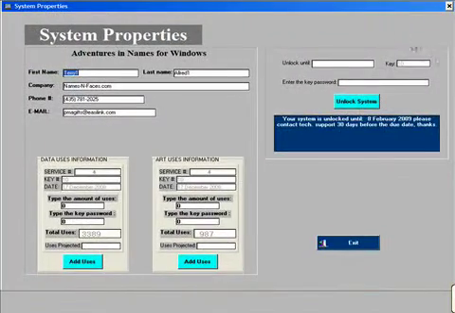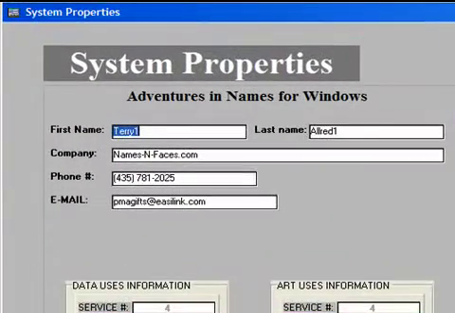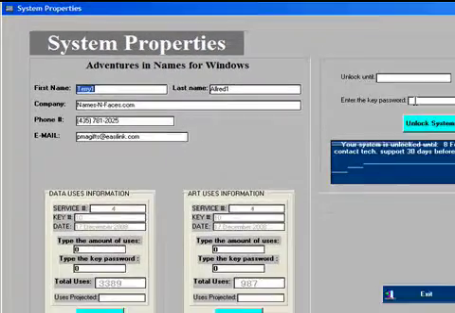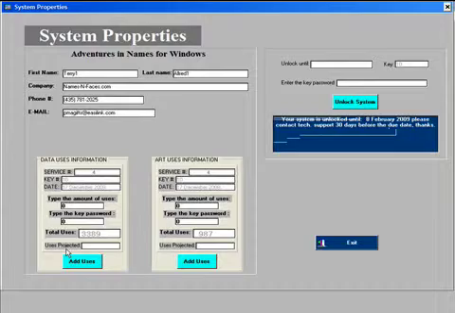In the System Properties screen on the upper left, you'll note that there's information you'll need to change later. We'll tell you how to get back here. That information prints on your certificates.